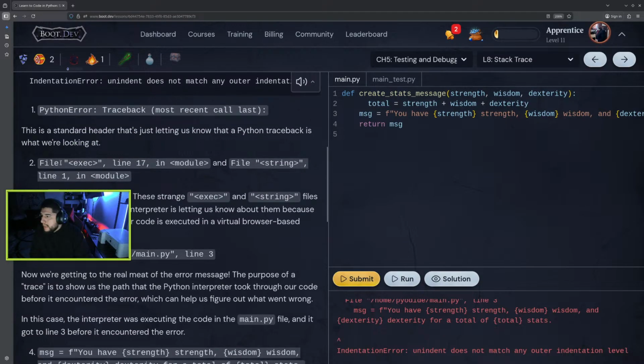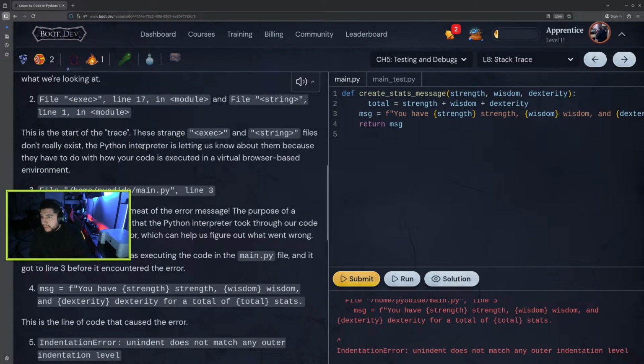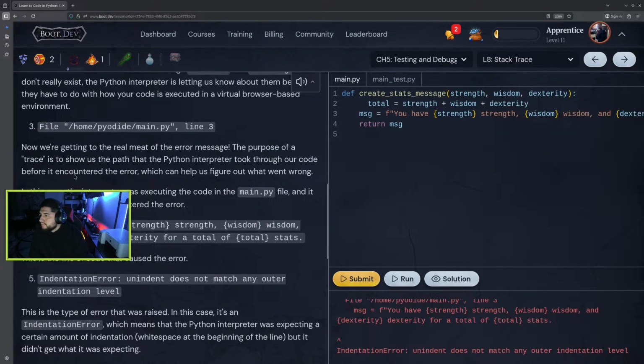Okay. Number two, file exec line 17 in module and file string line 1 in module. This is the start of the trace. These strange exec and string files don't really exist. The Python interpreter is letting us know about them because they have to do with how your code is executed in a virtual based environment.